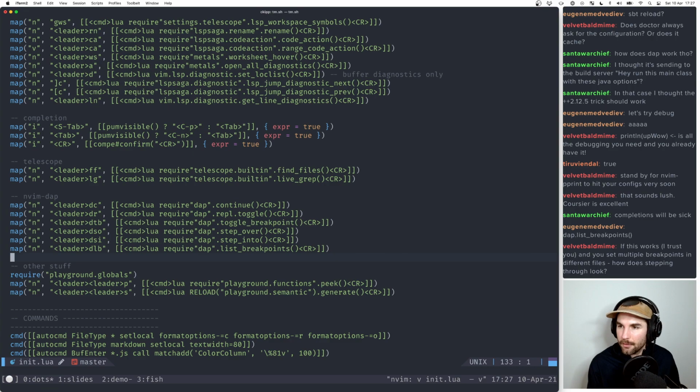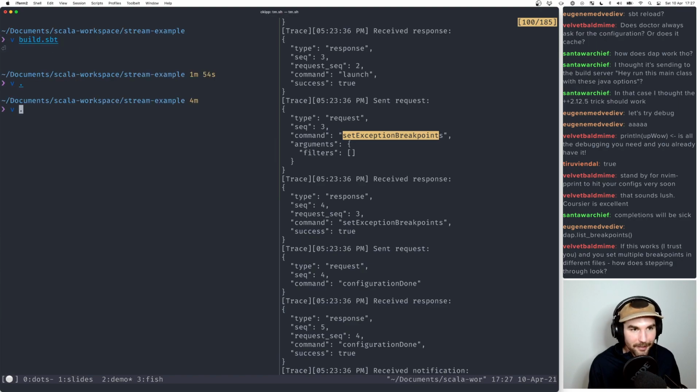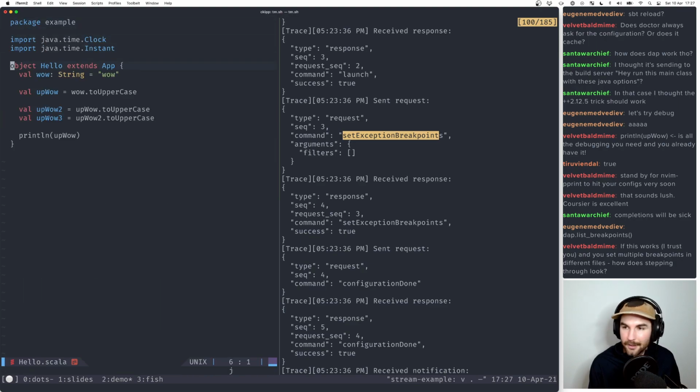If this works, I trust you, and you set multiple breakpoints to different files. How does stepping through look like? Well, I would be able to show you what it looks like if it was working. Debug toggle breakpoint. Whoops. Yeah, it's pretty smooth actually, because it's an interactive REPL, so you can jump into it, do a step into and stuff like that. It works quite nice. There's also extra plugins on top of this. I don't use a lot of extra stuff, but there's also nvim-dap-virtual-text, which will show you at each point with virtual text what the values are.